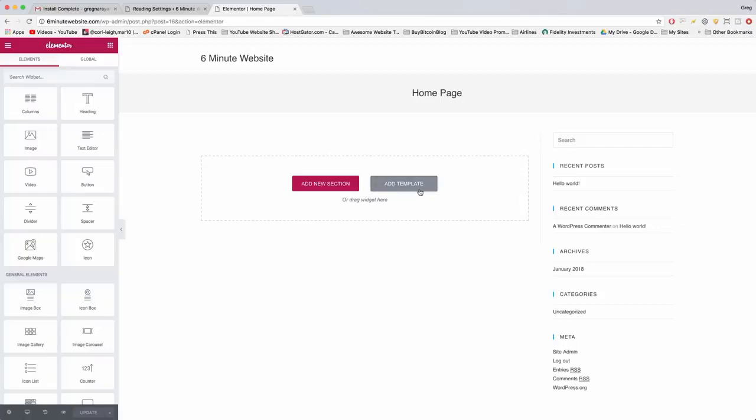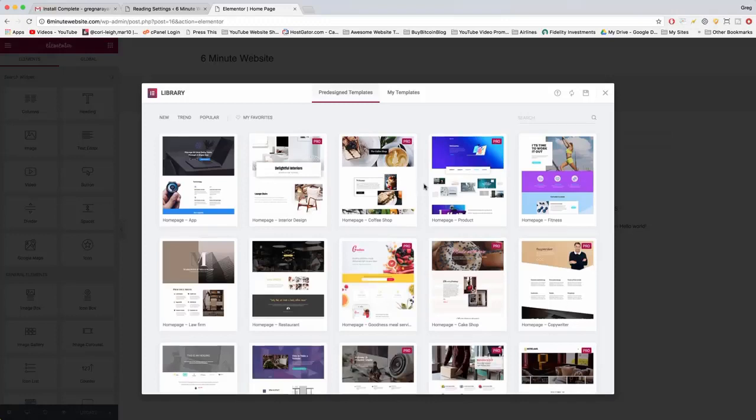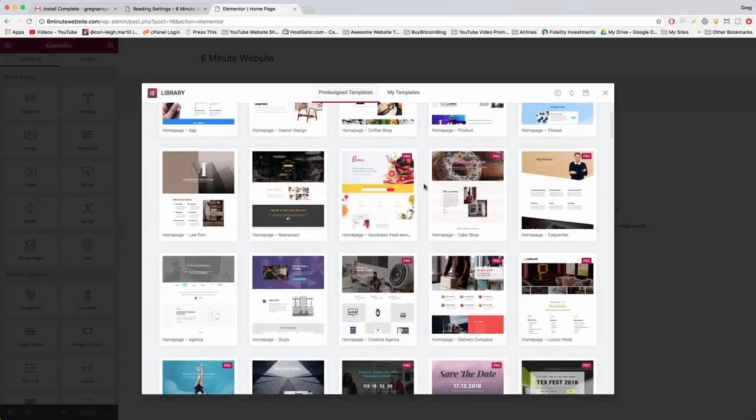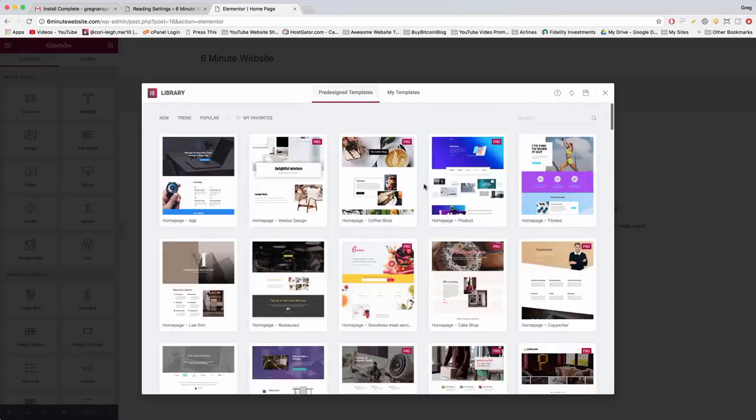And now let's click add template, which we love. We're going to be super lazy here so we can have more time writing content and creating content and making a living with our site. And we're going to grab one of the home page templates here that Elementor has kindly made for us.